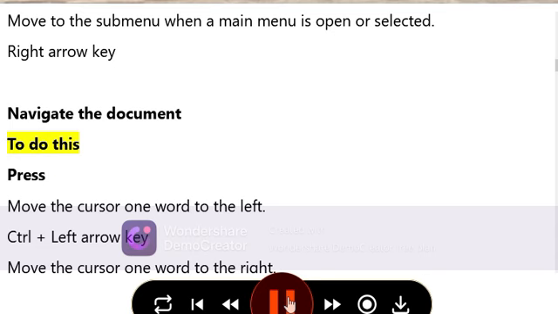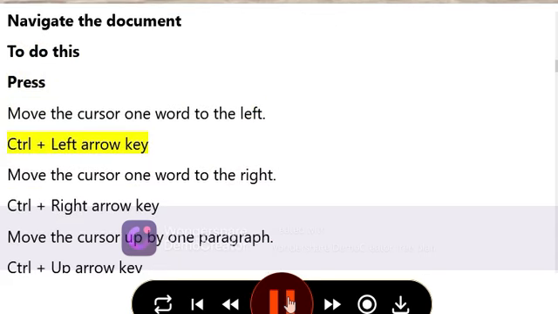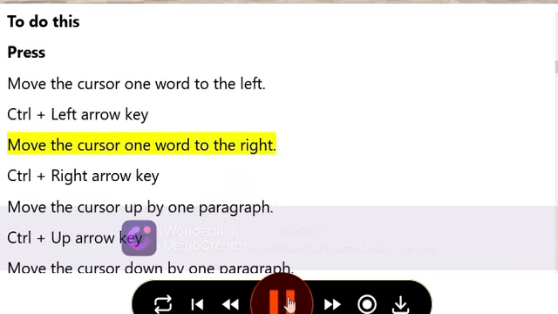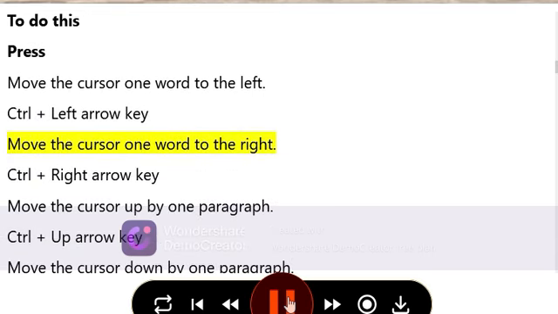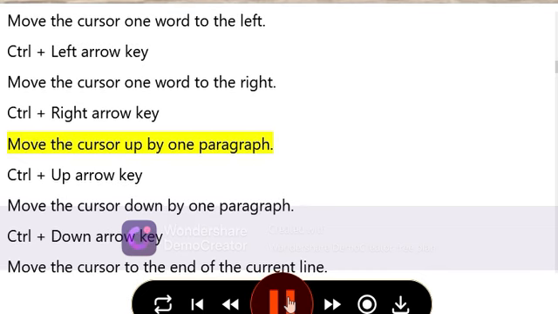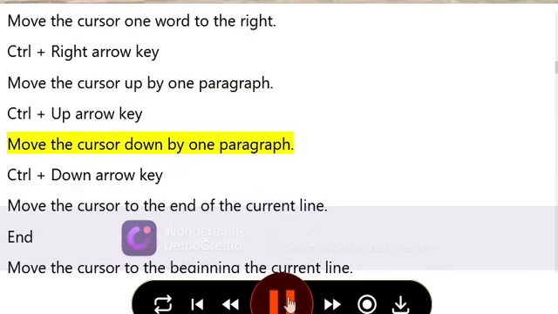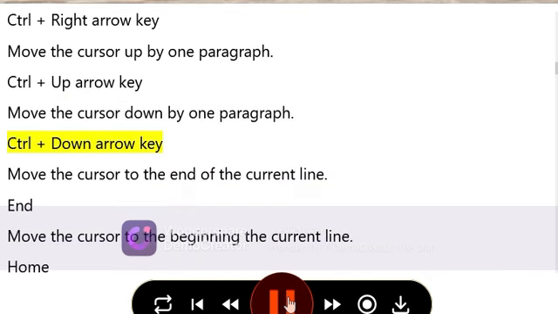To do this, press: Move the cursor one word to the left, Control plus left arrow key. Move the cursor one word to the right, Control plus right arrow key. Move the cursor up by one paragraph, Control plus up arrow key. Move the cursor down by one paragraph, Control plus down arrow key.